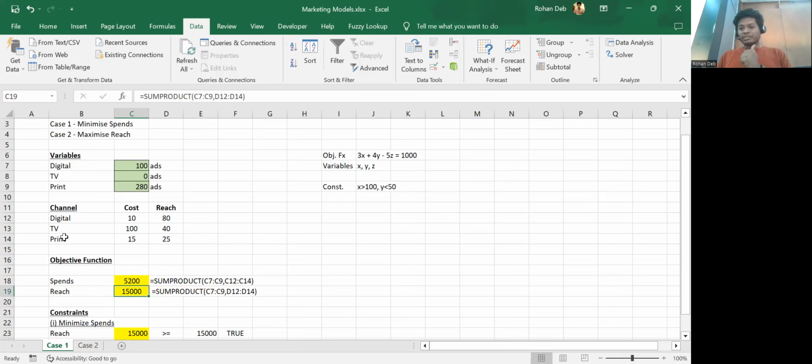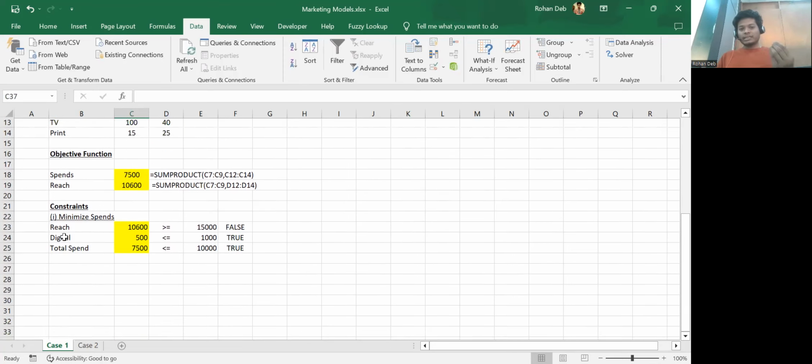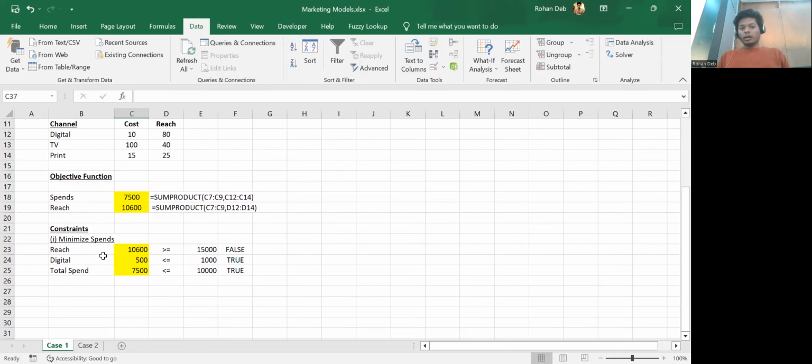So currently we are reaching 15,000 people at the spend of 5,200 rupees. Now if you change this to 50, 40, 200, you can see the spend is changing and the reach is changing. This is the equation that I've given for you so that it's easier for you to duplicate the function when you're trying to do it on your own. So I've just copy pasted the function over here.